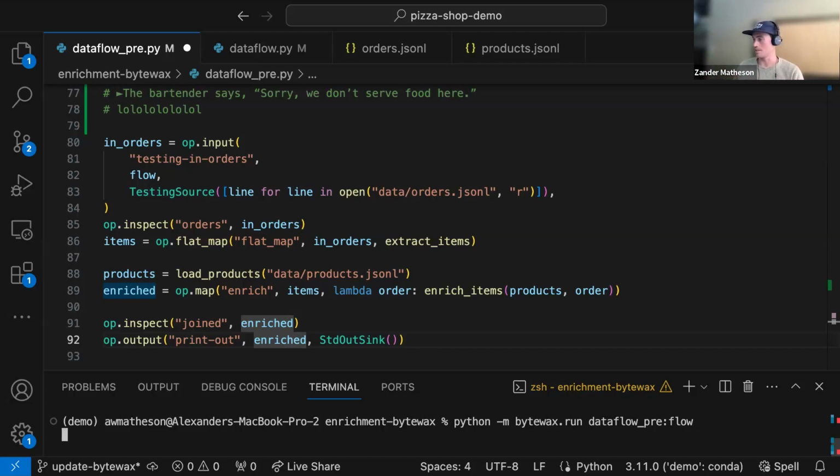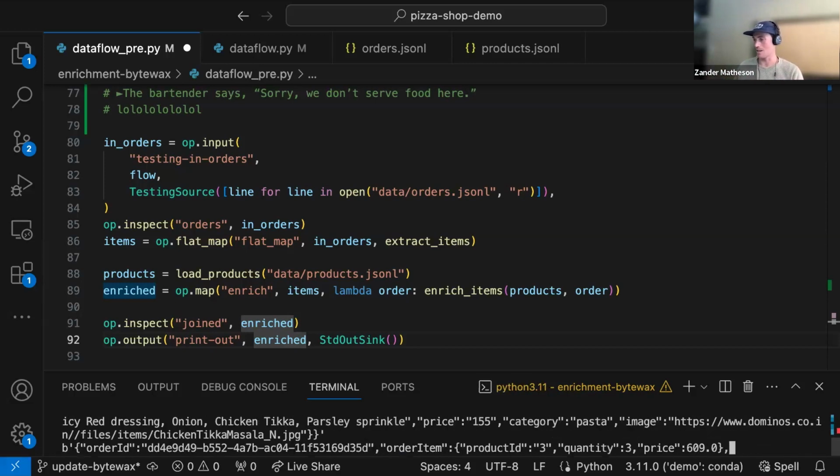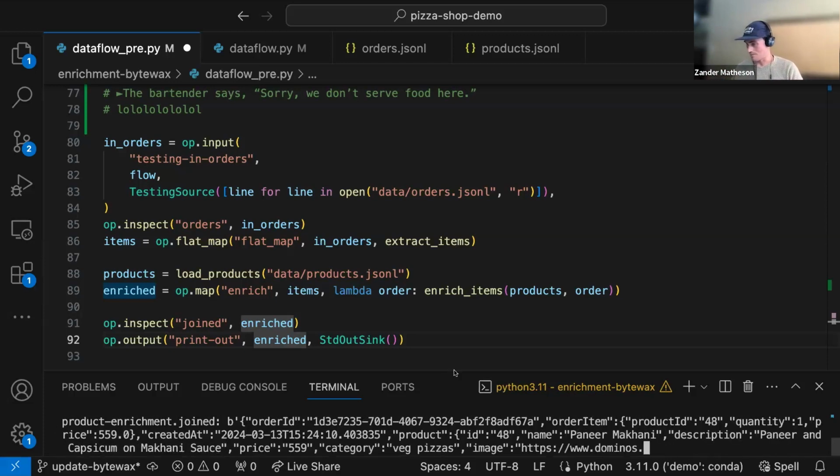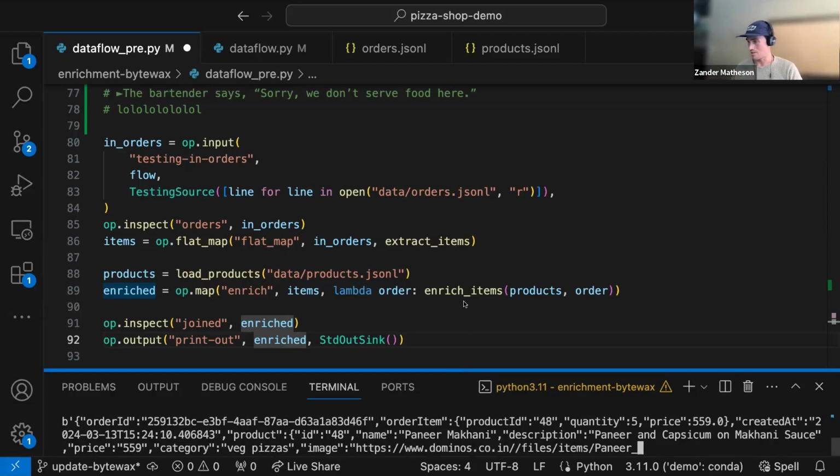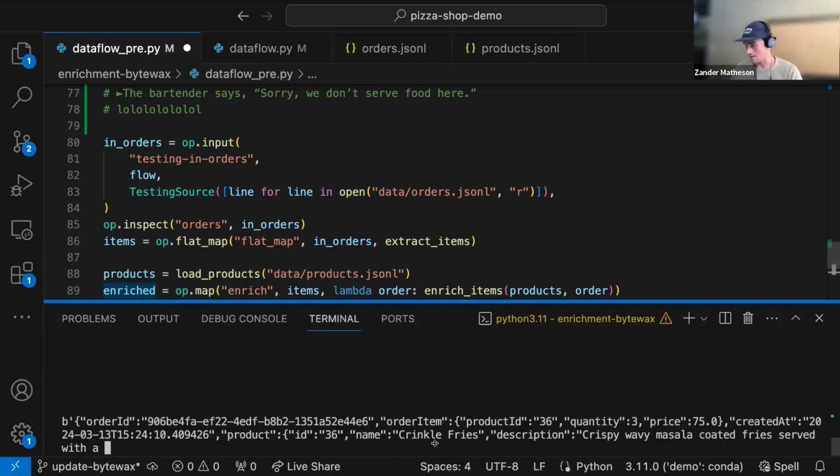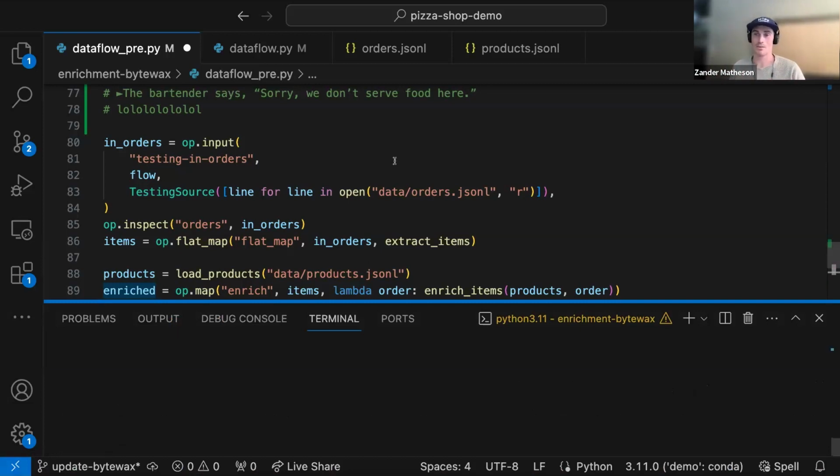And hopefully, you know, demo gods are on my side, and you see a bunch of amazing pizza orders, amazing products coming out here. Crinkle fries, all sorts of good stuff. So that's it. And now we have something that we could run as a test.